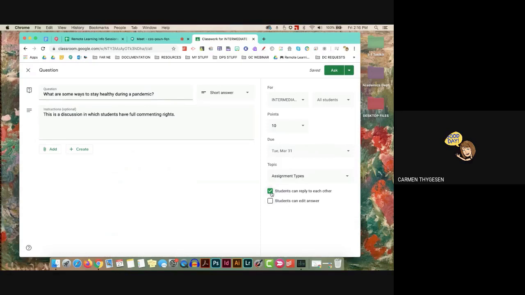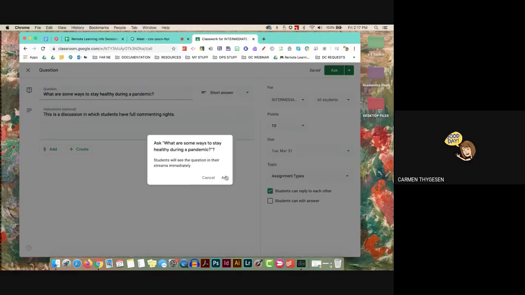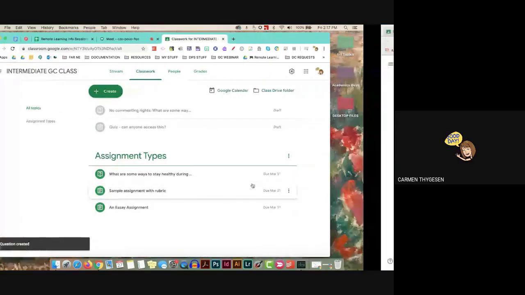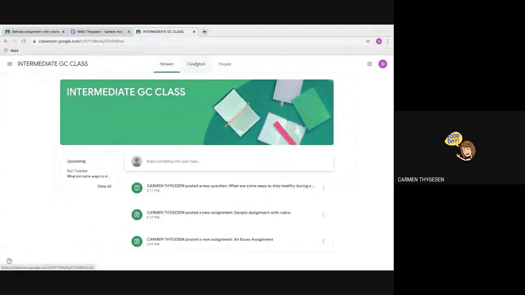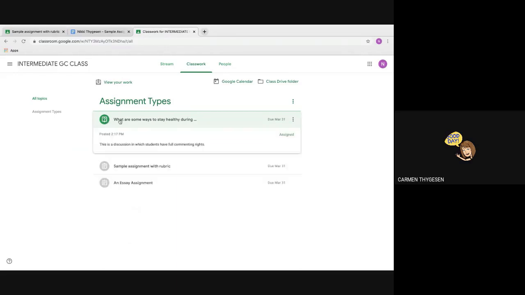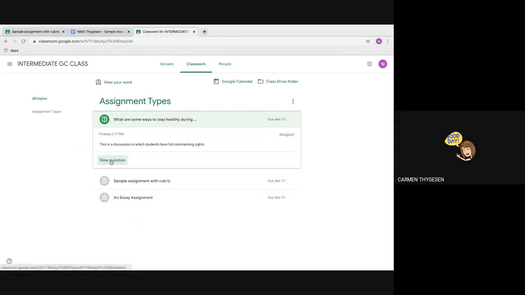So I have the ability to let students reply to each other by clicking this box. And I can also make it so that they can edit their answer. So you have these options here. So I'm going to go ahead and ask this question. And on the student side, all right, I have a question. This looks a little different. It's got a little question mark there. So I can go in, I can view the question.